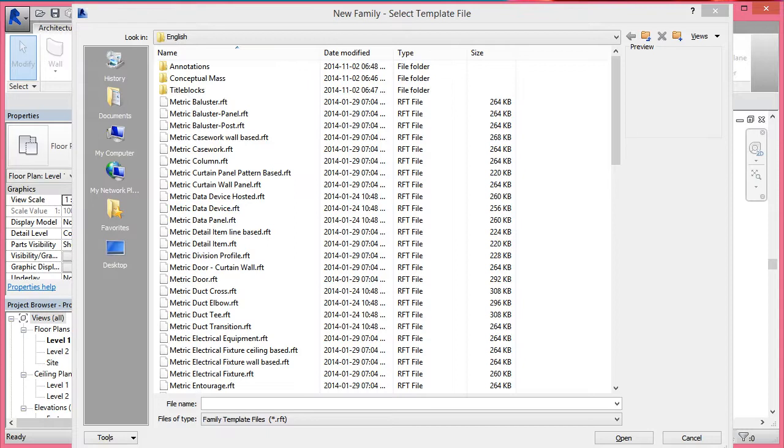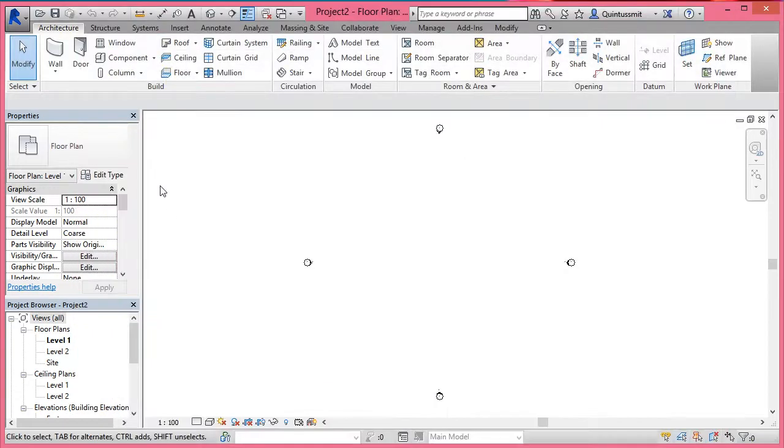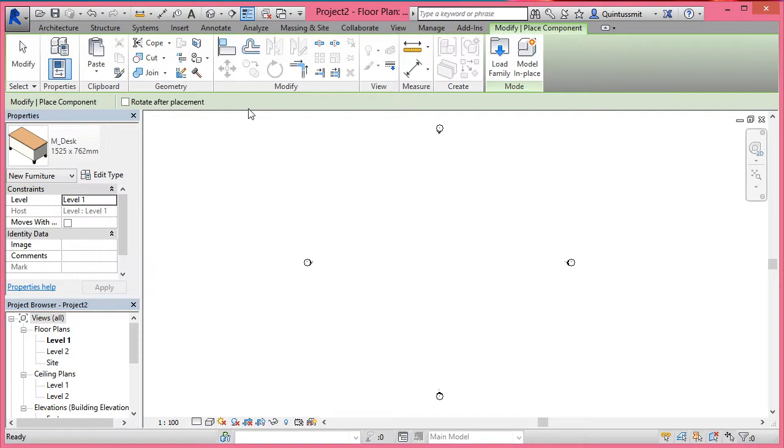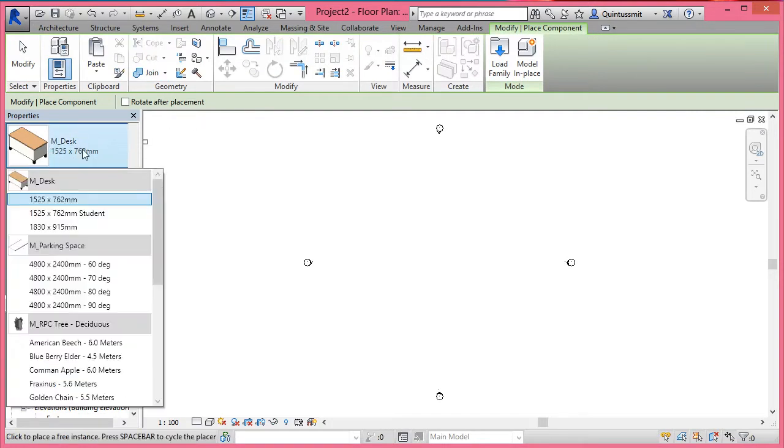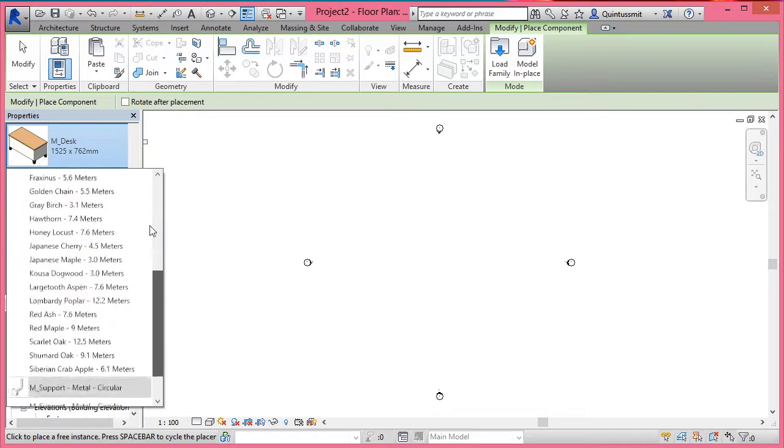It's also important that you understand that where the family becomes available inside your Revit project depends on the type of template that you chose. As an example, if I were to create a furniture piece and I load it into a project, that would be available under Component. So if I click on Component, the new family, once loaded into my project, will be available in this drop-down list here. You can see there's a number of preloaded ones in this template.